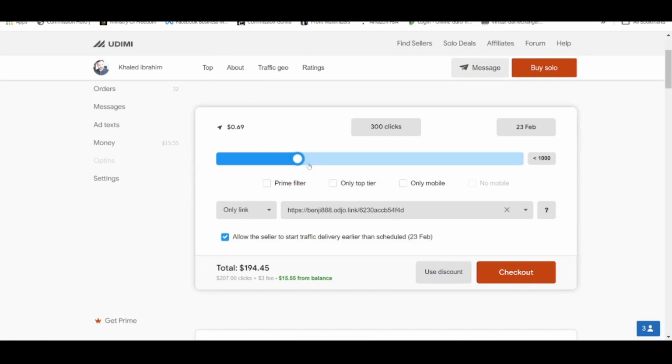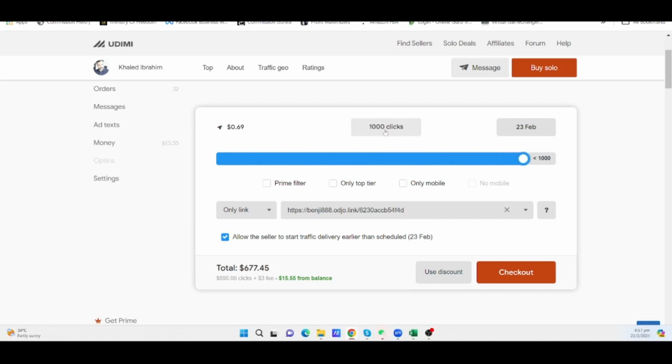And over here, this is the gauge that you can choose how many clicks in total you wish to purchase from. Now, the minimum over here, you can see is about 200 clicks, all right. Now, if you put it up all the way to the maximum, you'll be about 1,000 clicks. So that means to say this seller does not accept any order below 200 clicks.